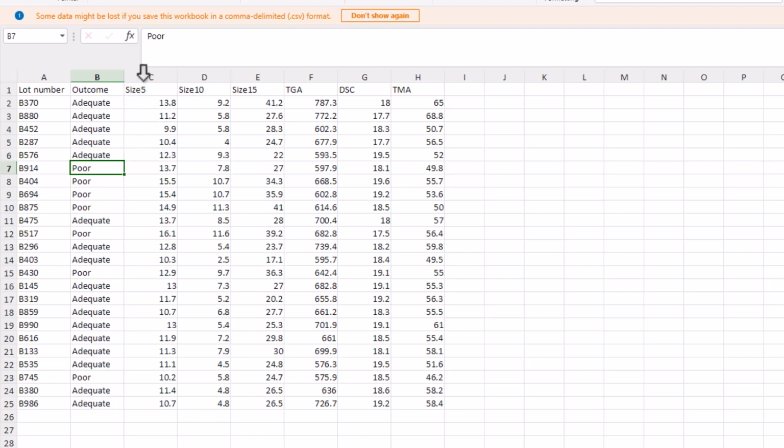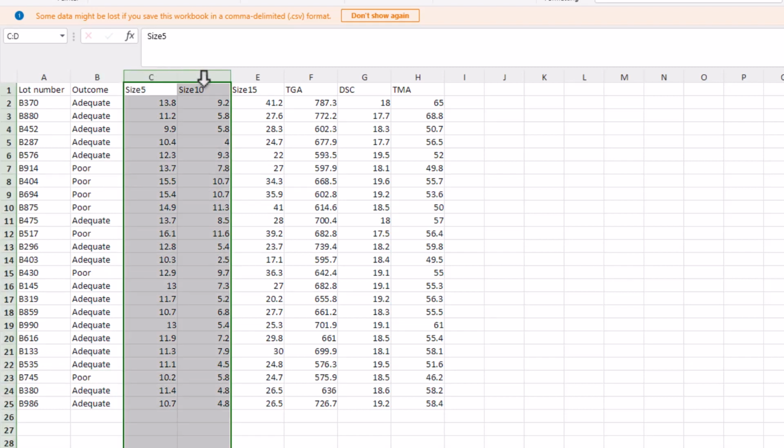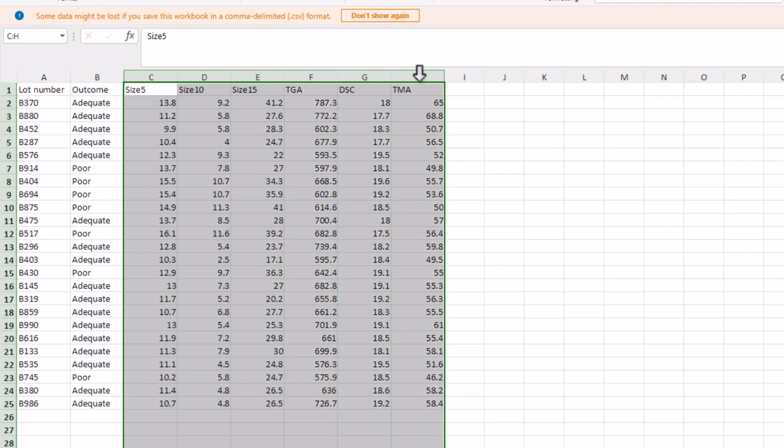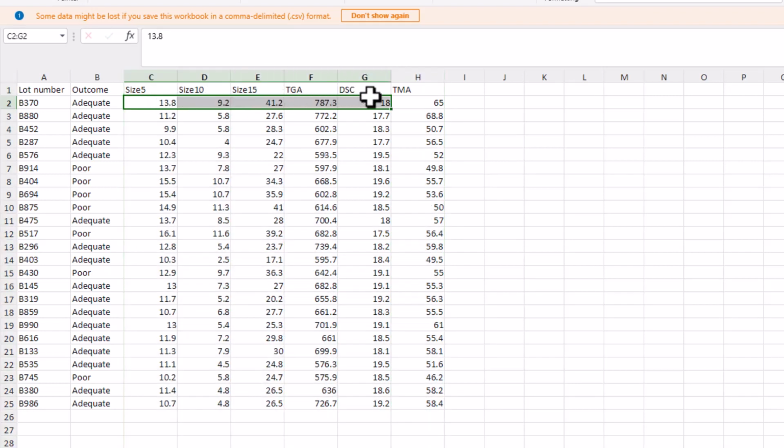Next, they take 6 different measurements: size 5, size 10, size 15, TGA, DSC, and TMA. These are 6 different measurements they take for each one of the different lots, and they basically test it within those lots. And our goal is to be able to use data to help this process come with more adequates for an outcome and less poors.